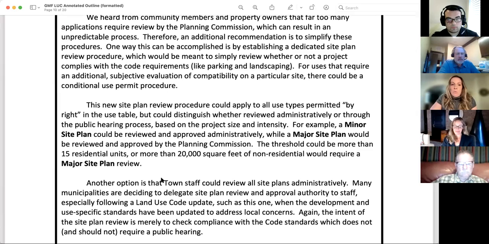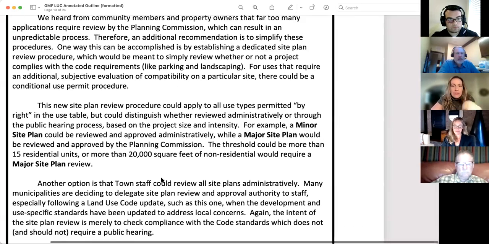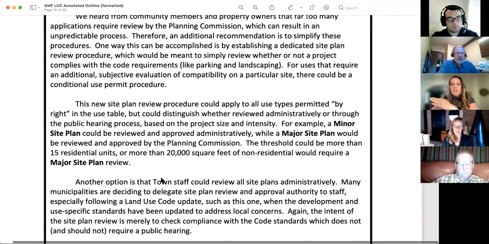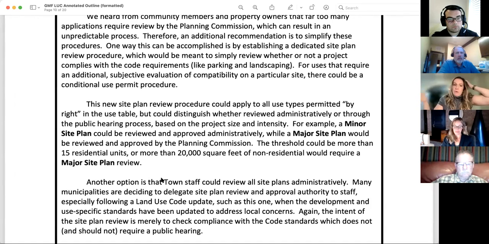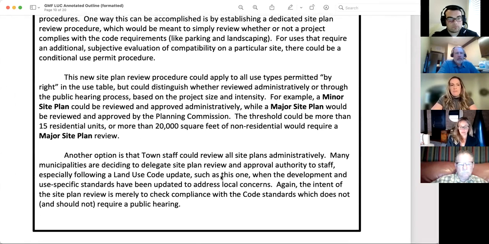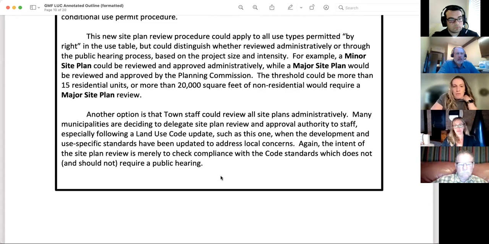So, going back to the chairman's point, certain things will have uses permitted by right, and then we can distinguish whether those are reviewed administratively or through the public hearing process. Just an example: it could be a minor site plan review or a major site plan review. Maybe the threshold is 15 residential units, 20,000 square feet. That might be too large for your town. You will pick the threshold, with your input obviously, as to what would go administratively and what would go for a public hearing.